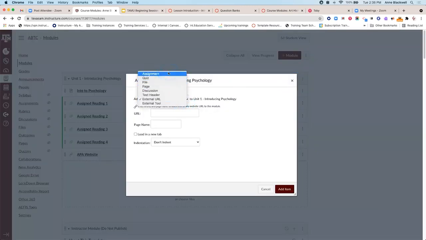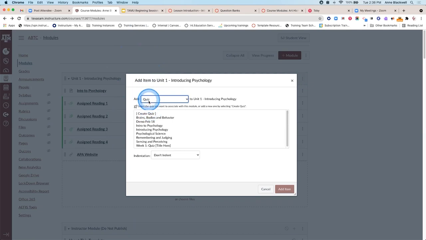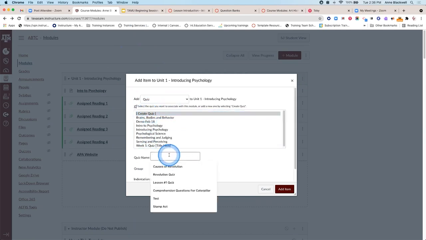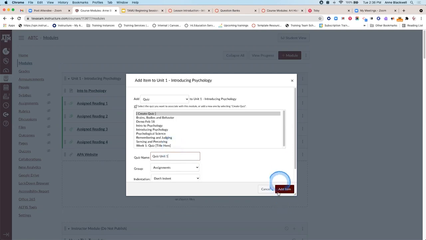The same thing with an assignment, and we will be going over assignments here pretty soon. And also discussions and quizzes, all right? So if I wanted a quiz, again, add quiz. Any quiz you've already created is here, all right? If you wanted to create a fresh one, a new one, I'm just going to call this quiz August. Well, actually, that would be a bad naming convention. Quiz Unit 1, and add item.